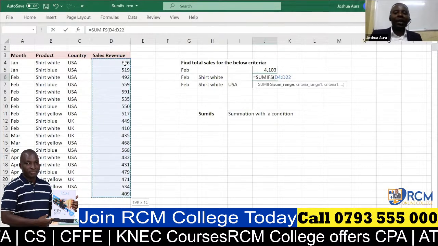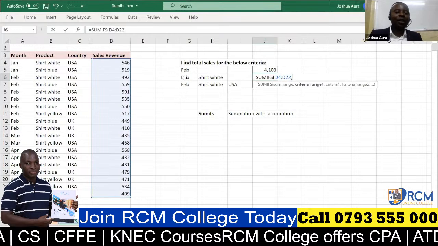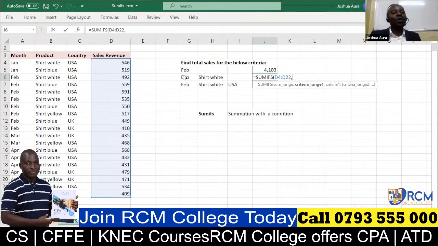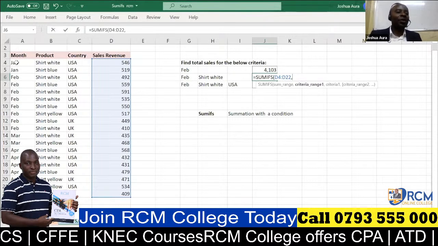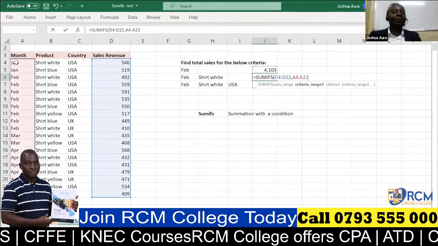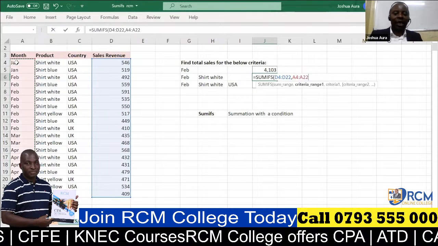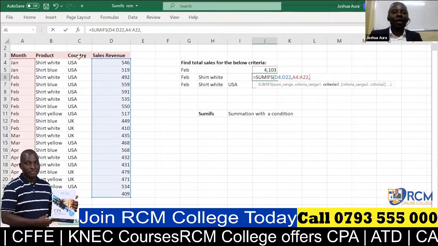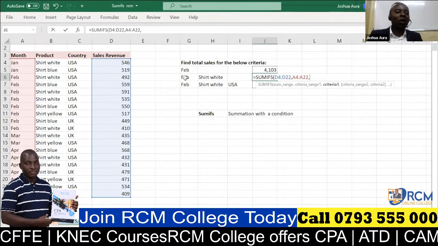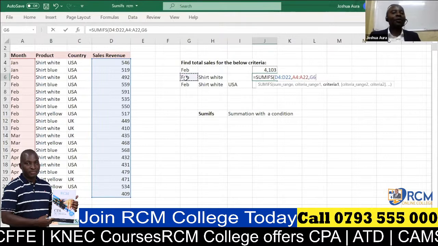From there, I say comma. The first condition is February. But you see, they want the condition range. The condition range of February is the month, so I'll go there and sum the entire column. And then, after the condition range, I'll straight away pick the condition itself, which is February.